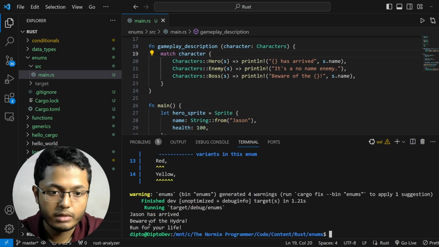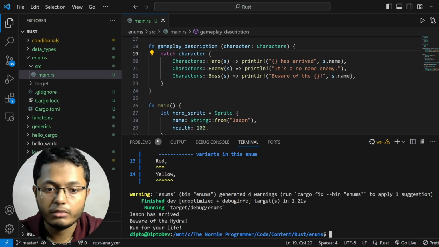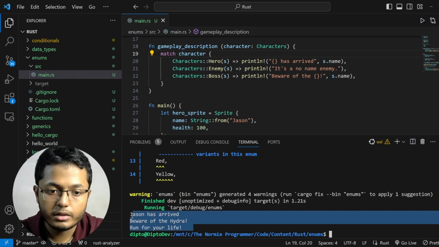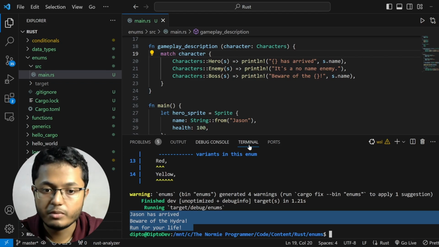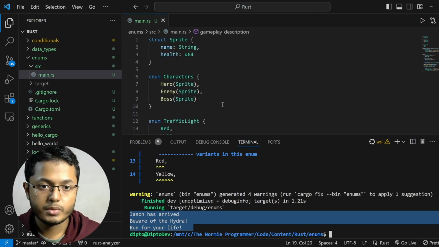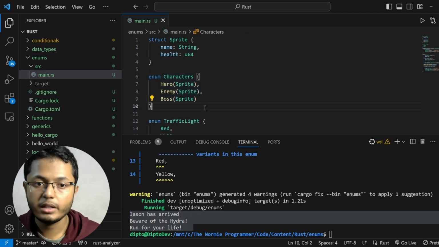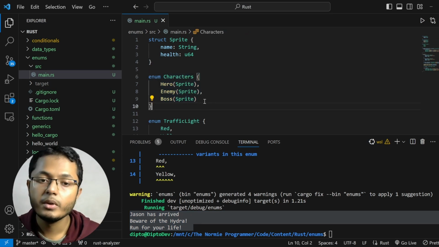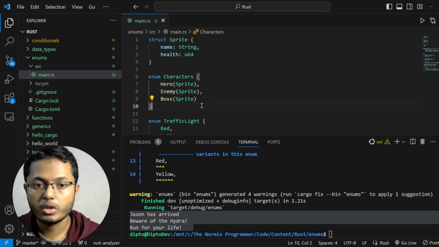And now building, and we have Jason has arrived. Beware of the Hydra and run for your life. I think I didn't plan this thing out, but it rhymes very well. So anyway, we have also now used some enums with some types, and there can be more complex enums also, like enums where the types are also different.